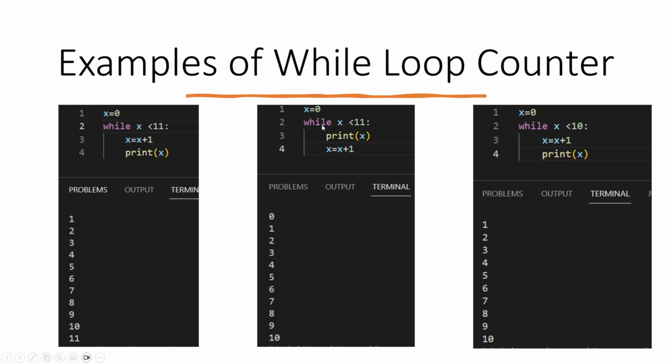In the second example, if we print x before we increment it, the first iteration of this loop is going to be 0. X will be 0 when we print it, and then we increment it. So in the condition while x is less than 11, 10 is less than 11, we print 10, then we add 1 to it, and then we go back to our condition check, and now x is equal to 11.